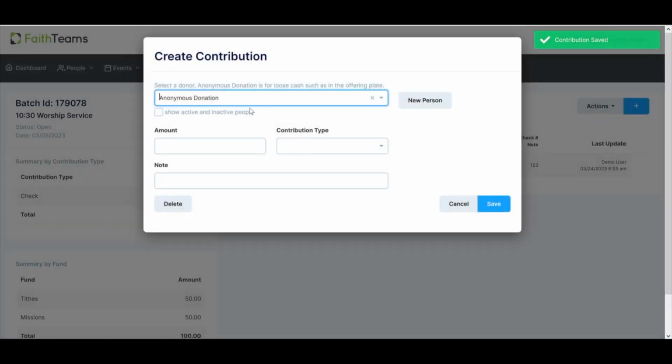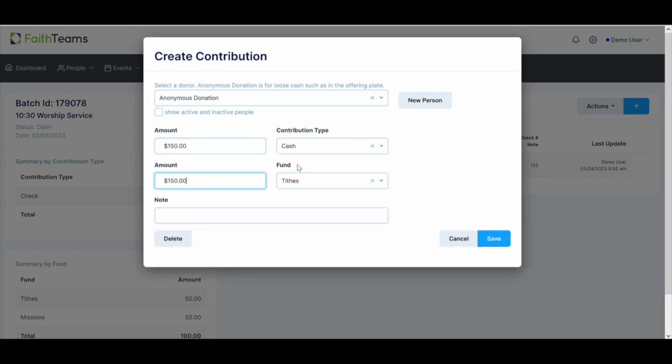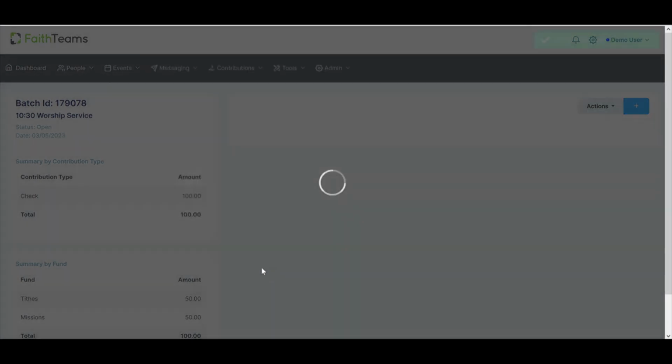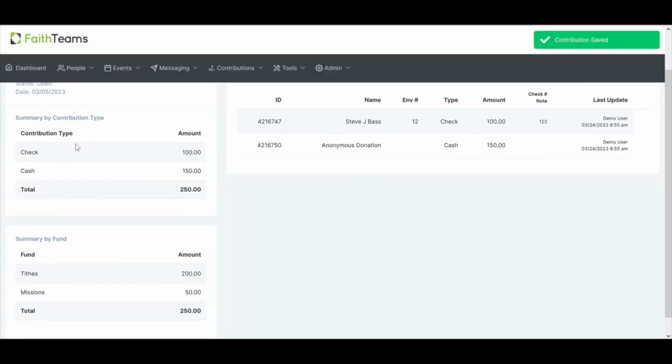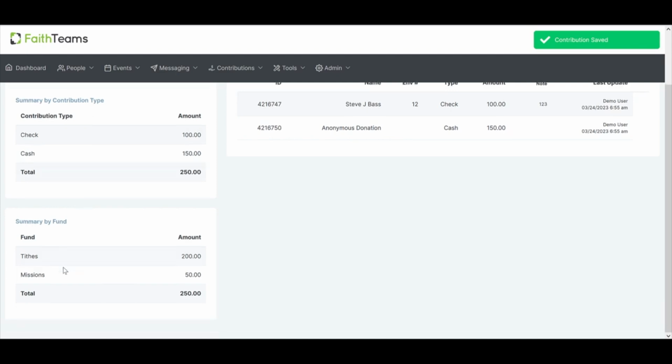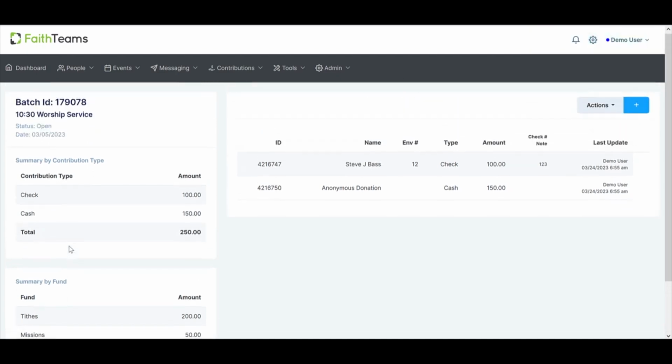Also, you'll see this option for anonymous donation, which is for loose cash and coins that are not assigned to any specific person. As you input contributions, the batch summary on the left side of the screen will automatically update, showing you a breakdown of the amounts, funds, and types of donations in this batch.